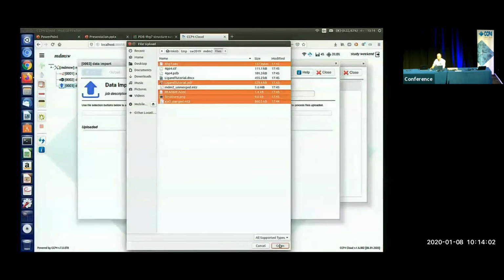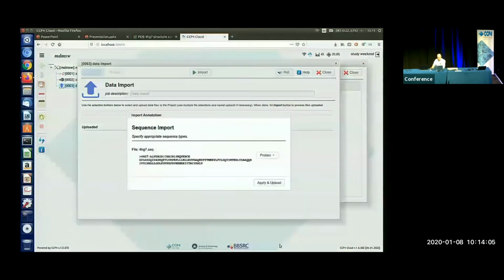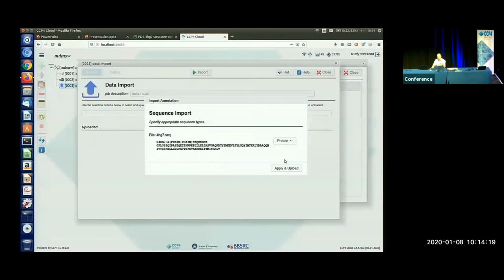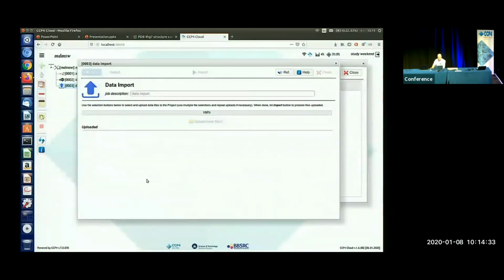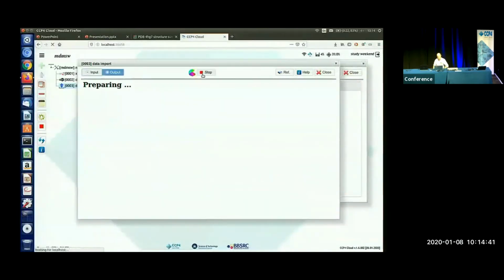I could take the unmerged and run scaling locally, but given the shortness of time, I'll skip that step. But if you wanted, you can take an unmerged MTZ and run the Aimless Pointless task to scale and merge it. So when I run this, it spots that I have a sequence, and it asks me whether it's protein or DNA or RNA. So if I had a mixture, I could set whatever type of macromolecule they are. I press apply and upload, and now it's uploading those files. And you need to run this import to actually import it into your project.